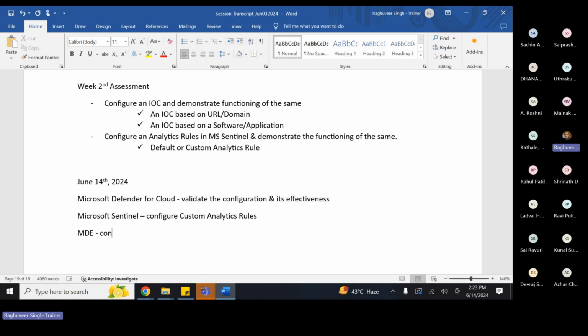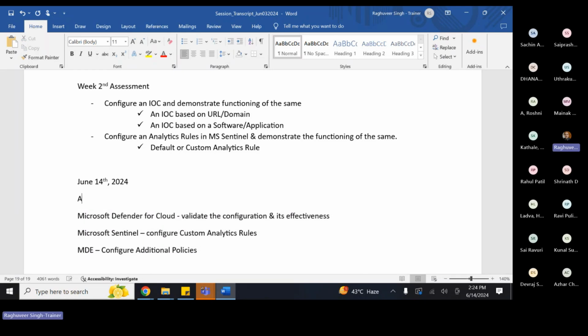And then in Microsoft Defender for Endpoint, I'll type it MDE, we'll configure additional policies. So this is the agenda for today. This is what we are going to work or focus on today.